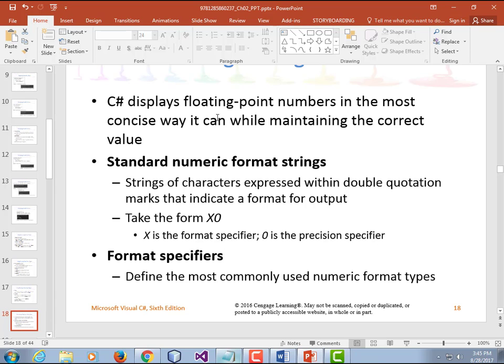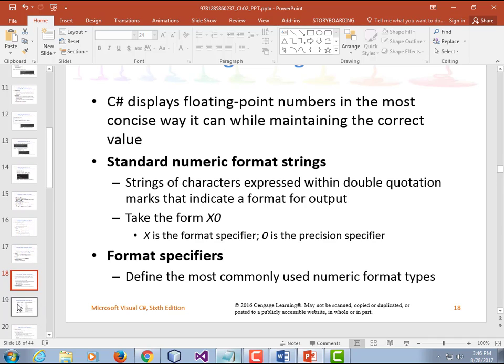So C# displays floating point numbers in the most concise way possible while maintaining the correct value. Meaning that if the value of it is equal to 3.54 and you print it out, it prints out 3.54 rather than 3.54 followed by 6 zeros or whatever. But you can specify the precision that you want to display it, how many decimal points you want. And I'm sure there are examples of that in just a little bit.